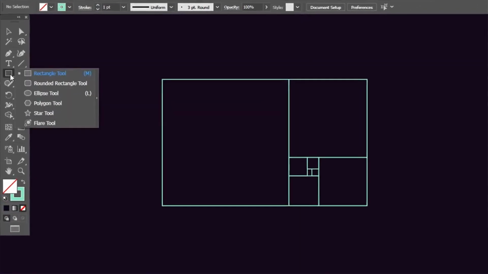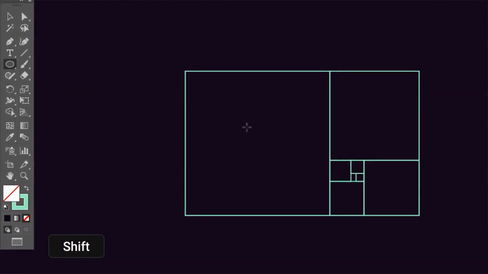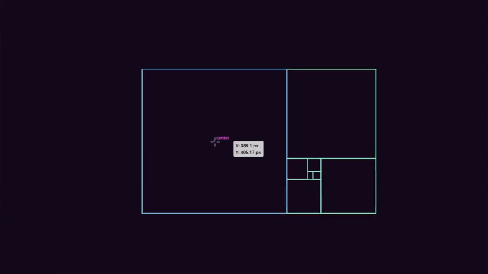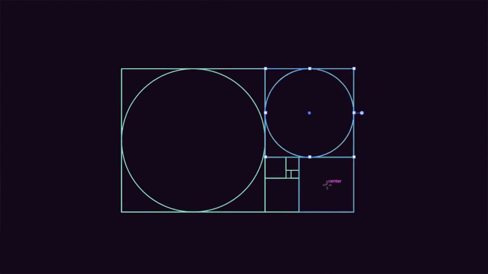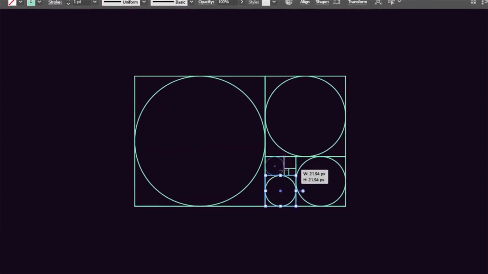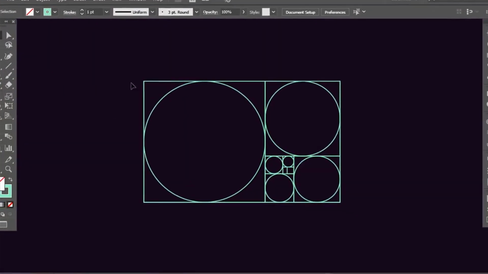To make the golden circles, select the ellipse tool, then hold Shift, and make a circle from the center of each square. Our golden ratio squares and circles are ready.